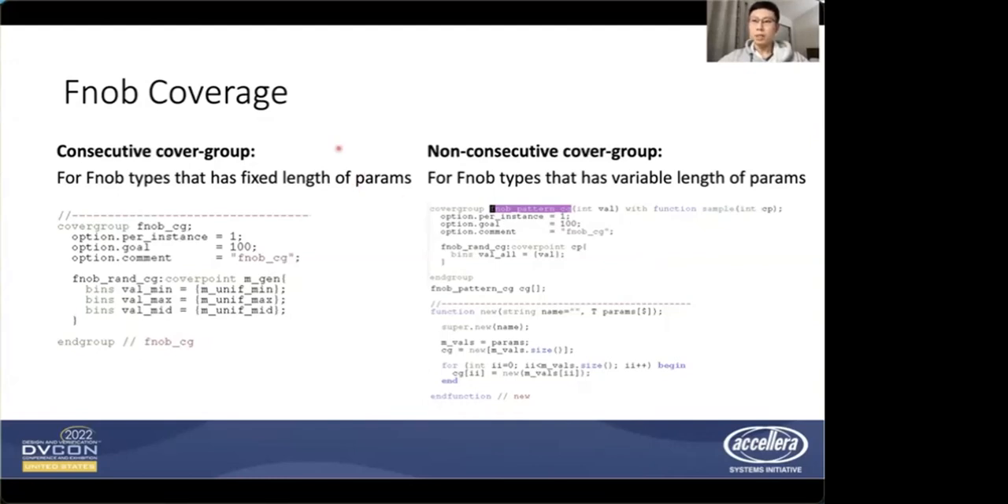This is the basic built-in covergroup we provide, and if a user needs a more advanced one, it can be overridden and replaced as well.